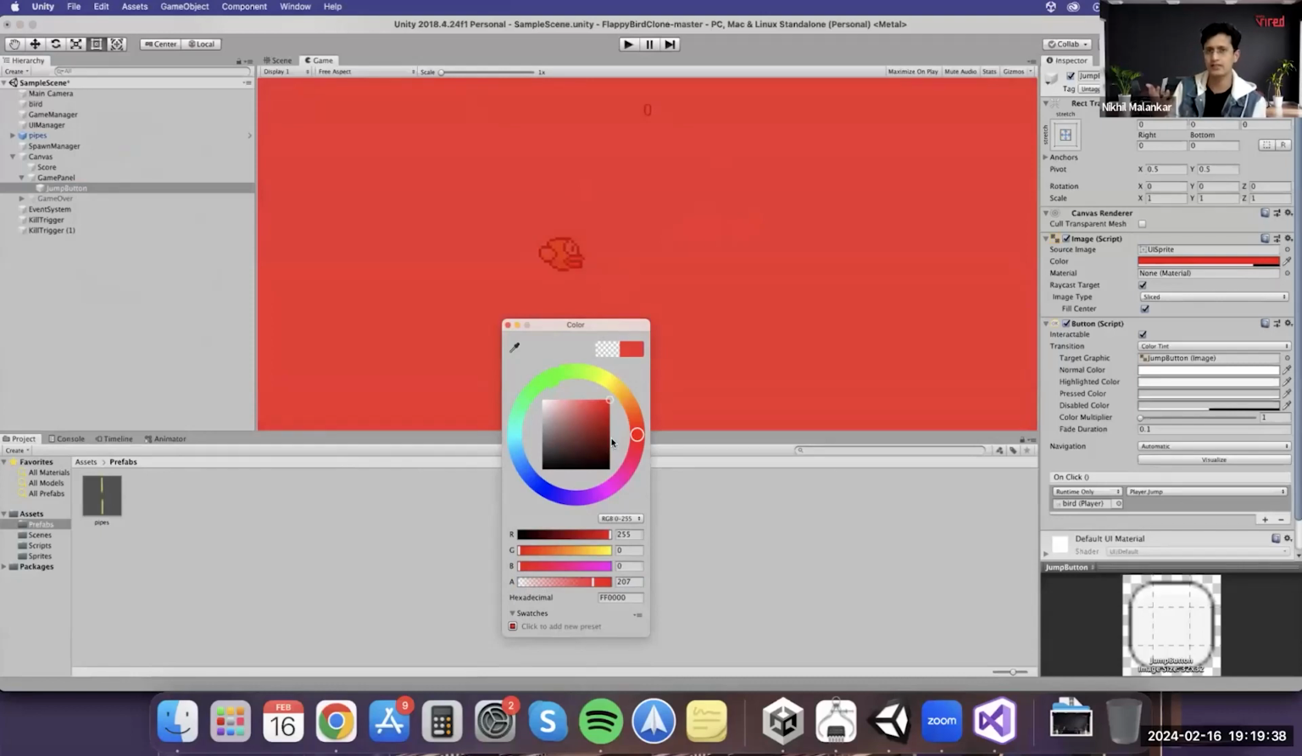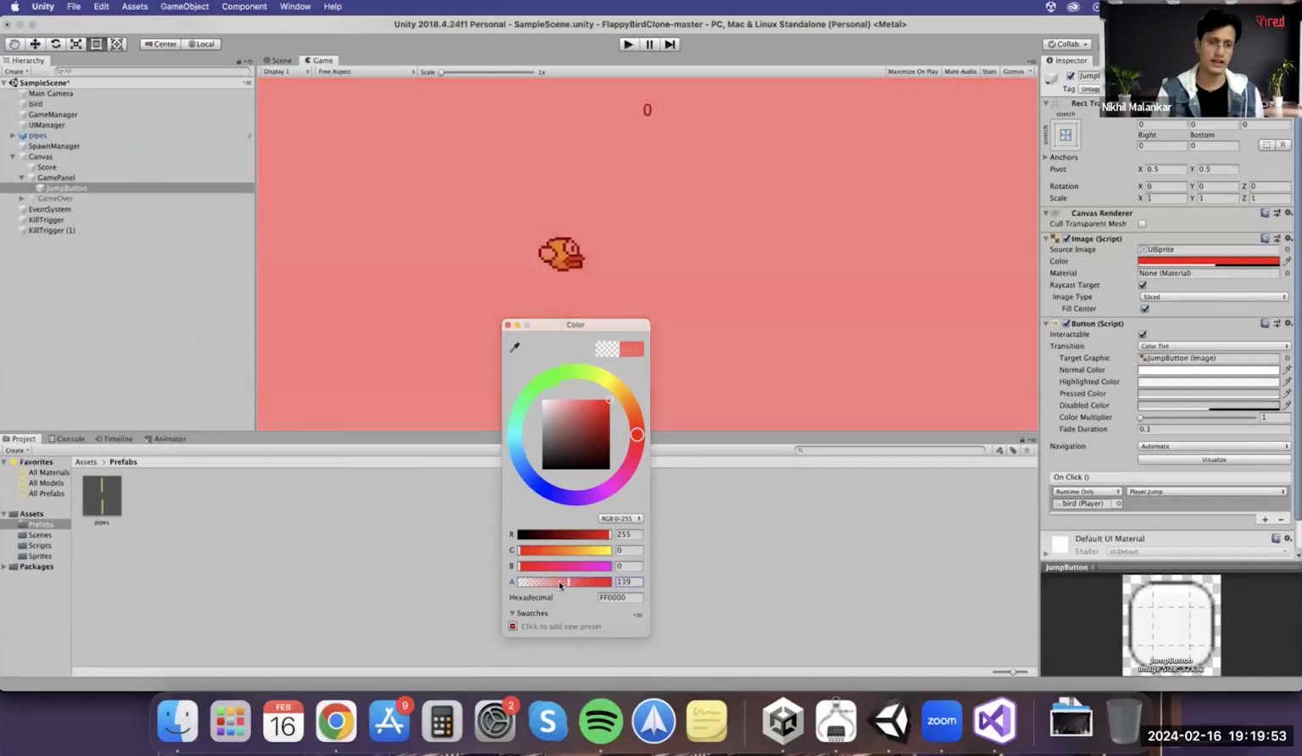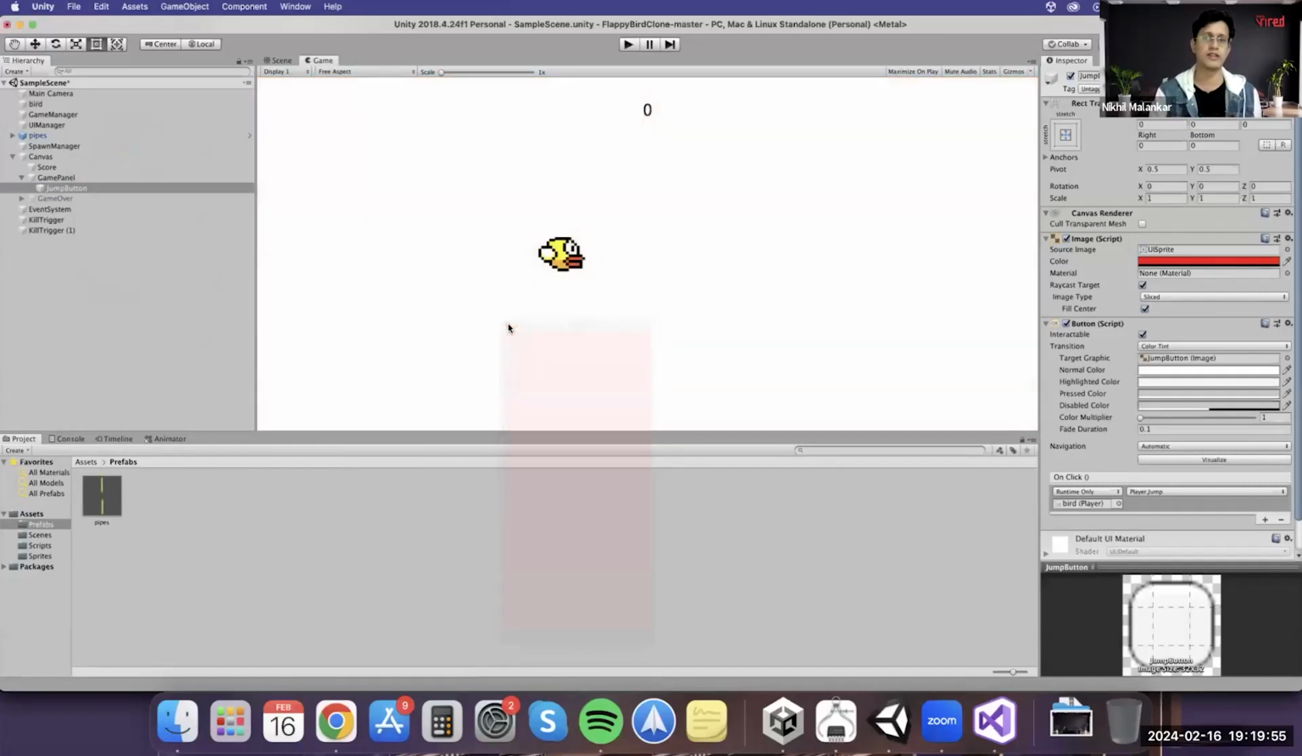Now, why is this? That's simply because when you play Flappy Bird on your mobile device, you will tap anywhere on the screen. And when you tap anywhere, the bird has to jump, right? So you need to make sure that the button is covering your entire screen area. I'll again revert this back to transparency. And now my transparent button is on my screen.